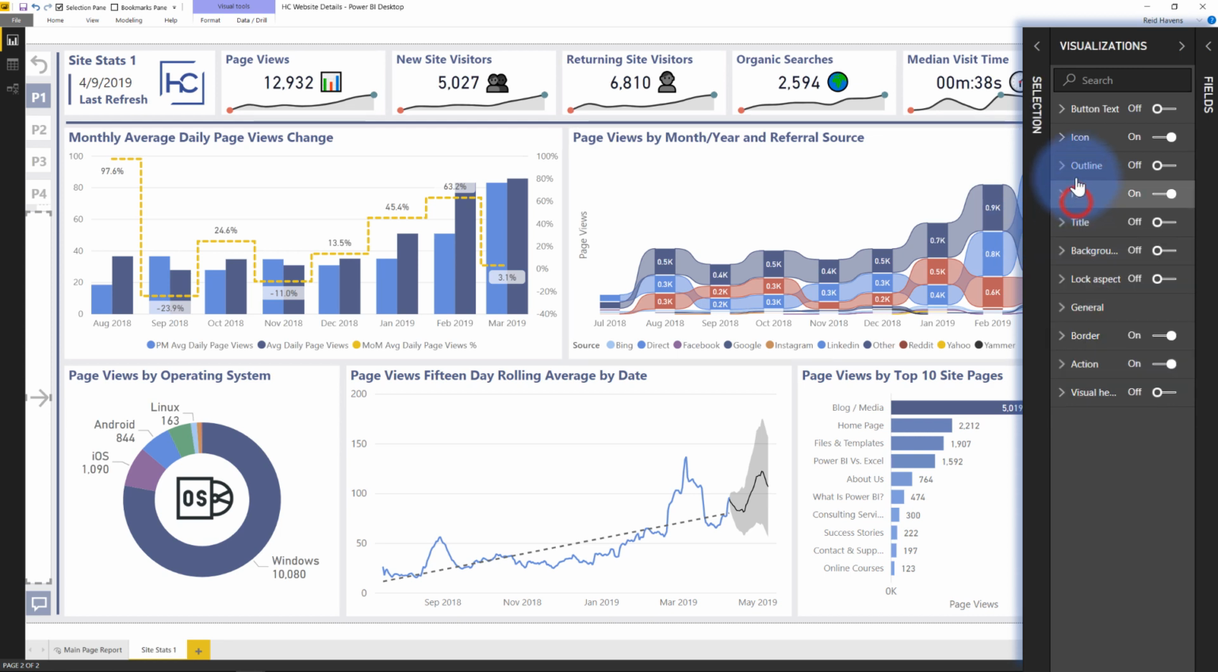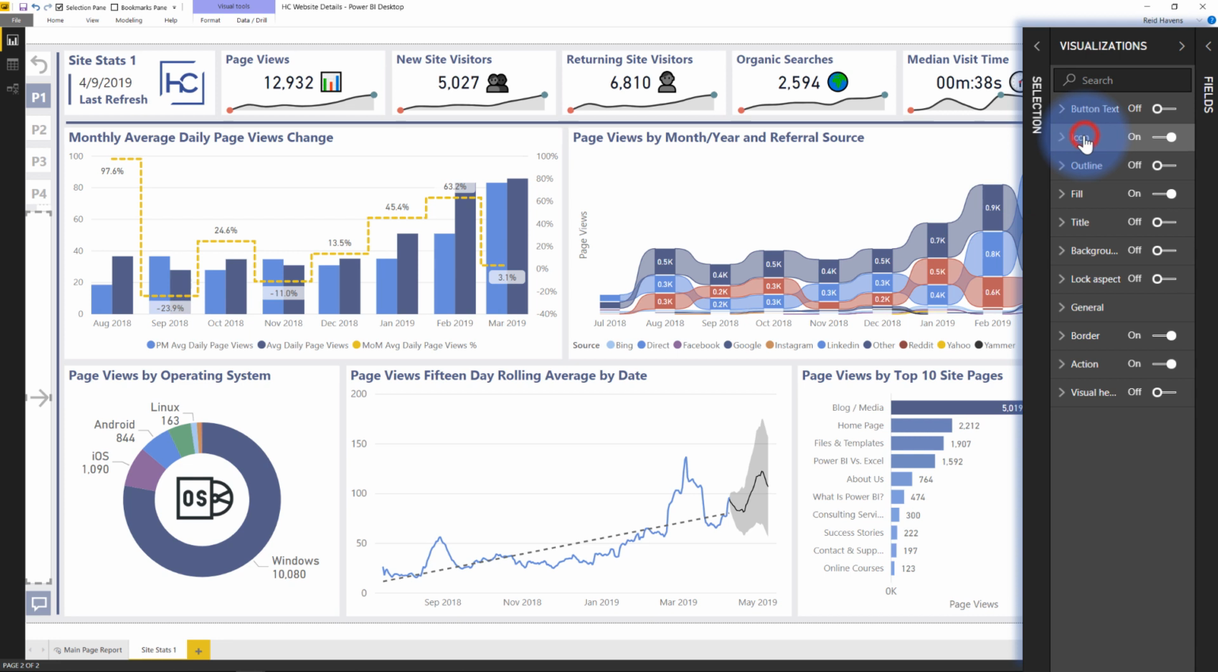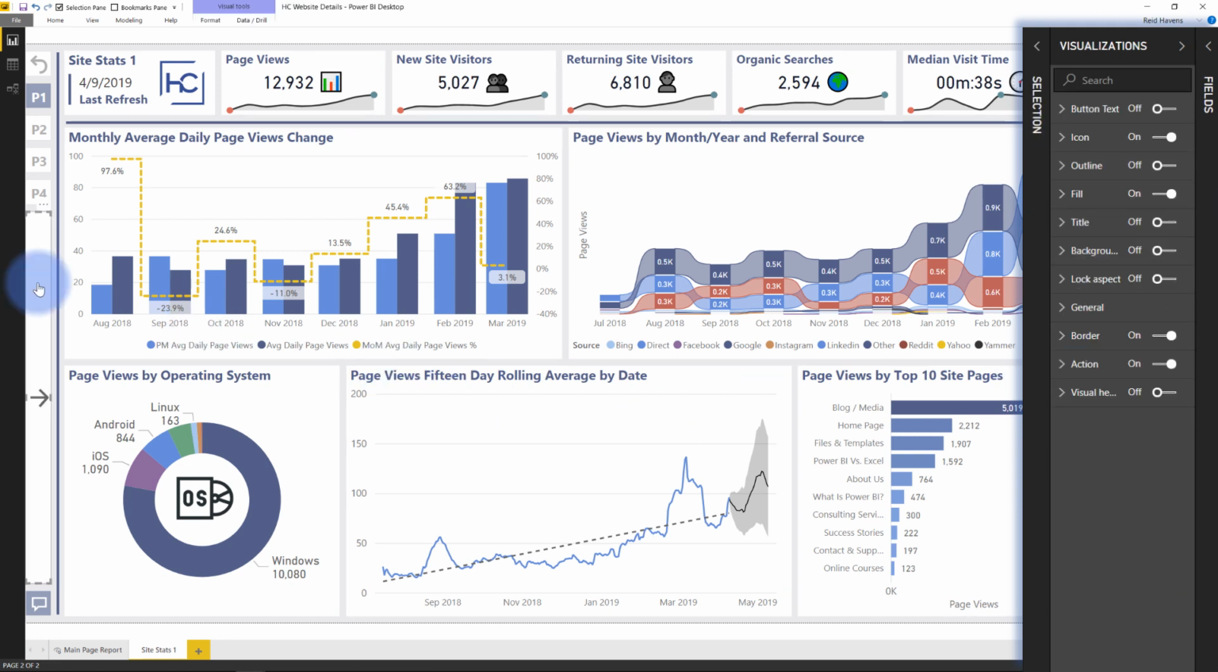And that can be the fill, that can be the outline, that can be the icon. Any of these things can be customized for that. Now, when you're in the development environment, clicking on the buttons does not happen automatically. As a developer, they want to make sure you don't accidentally trigger any bookmarks, so you have to use the control button to do that.